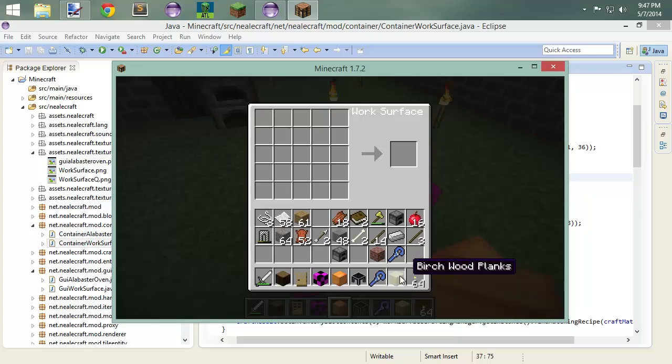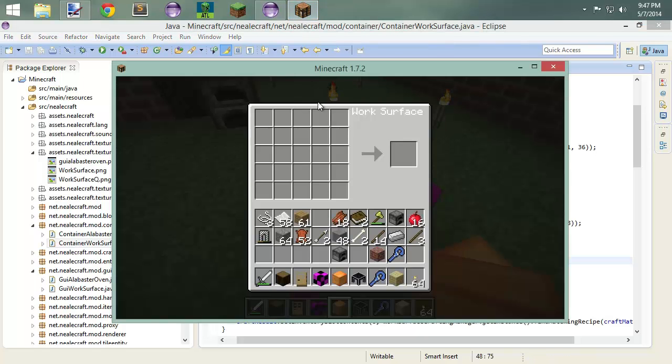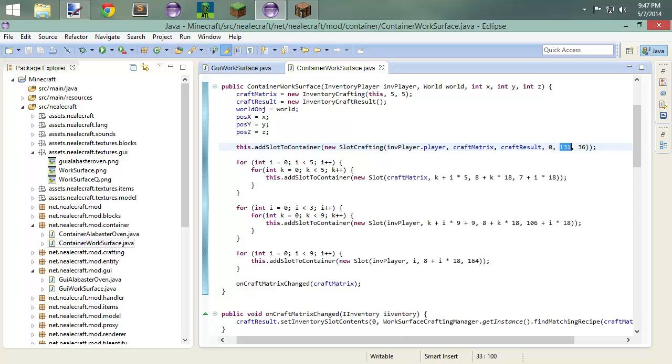Oh, wait. Those got pushed down a little bit, didn't they? We need to bring those back up. 166, 164. You know what? I think it was when I was Control-Zing, I went too far. Yeah, I did. So now we got to move this bad boy over. And this actually is at 131 on the x-axis and 36 on the y-axis.